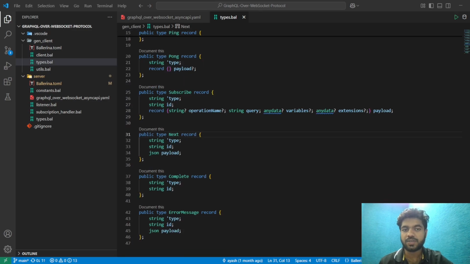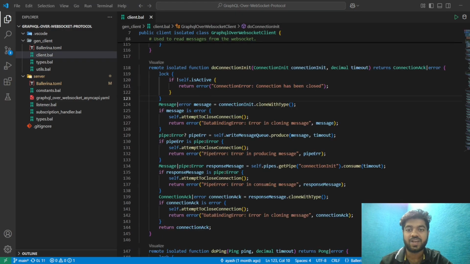One important thing to notice is you won't see close frame records here. That's because from the client perspective, close frames are not handled as regular messages. Instead, they are treated as errors. So when the server sends a close frame like too many initialization requests, the client will receive it as an error and handle it accordingly. Now let's take a closer look at the generated client.